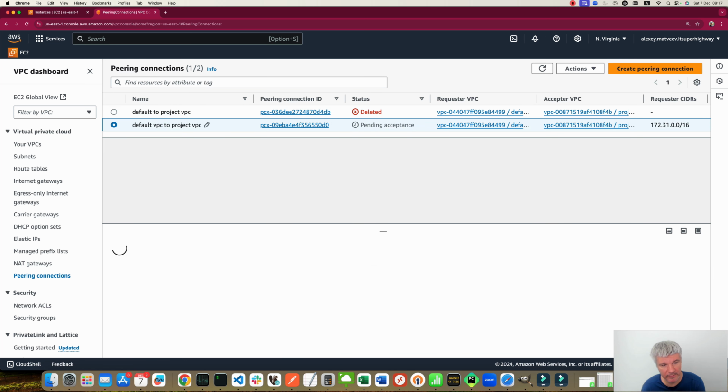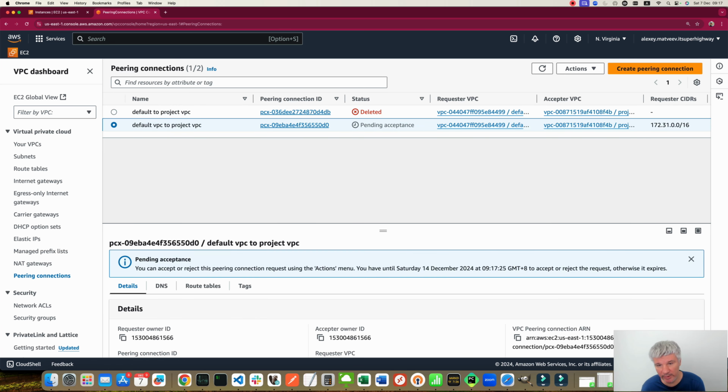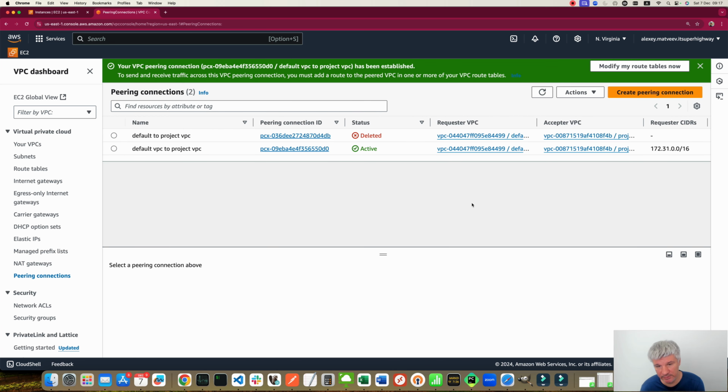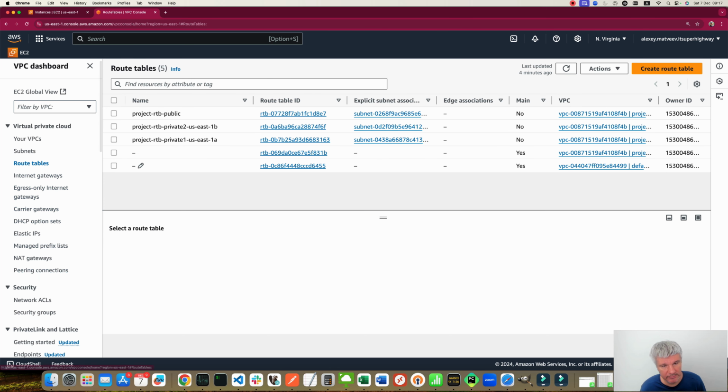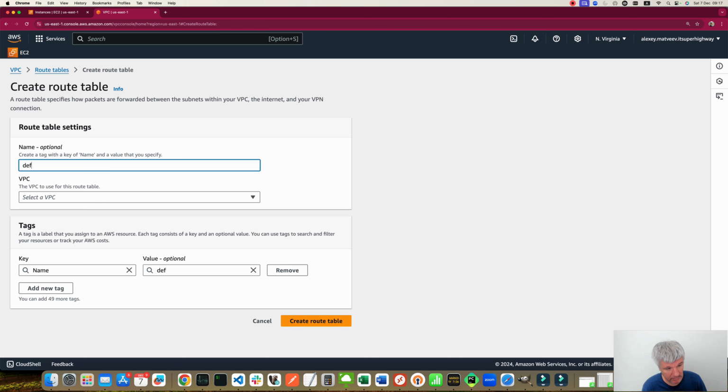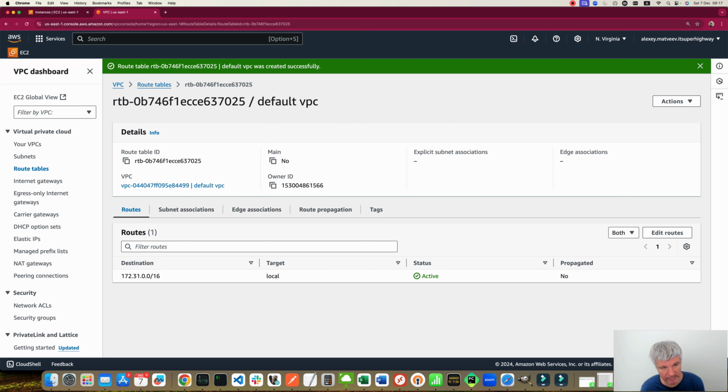Here it is, and the next step, what I have to do, I have to accept the request, and the connection is created. The next step is to create routes. We're going to the route tables, and here we create a route table which we call default VPC. Here I selected default VPC, create route table, and here, as you can see, we have only one route.